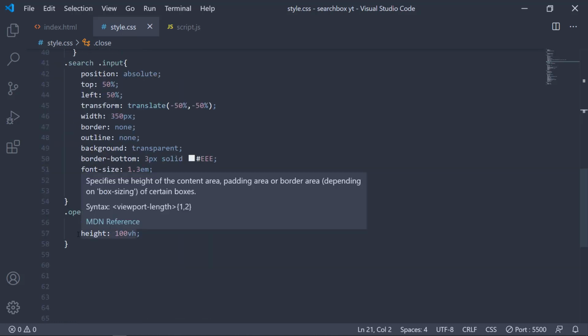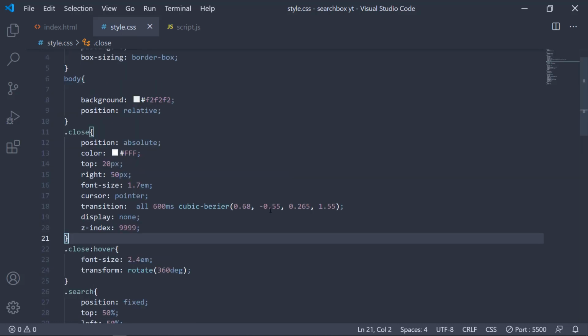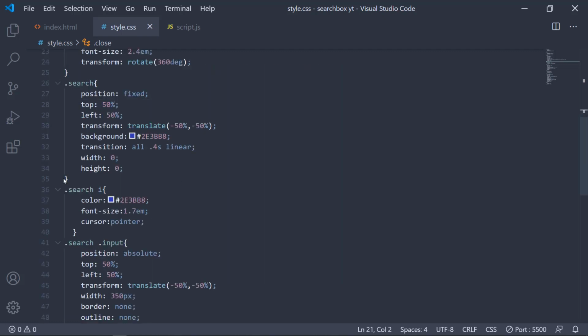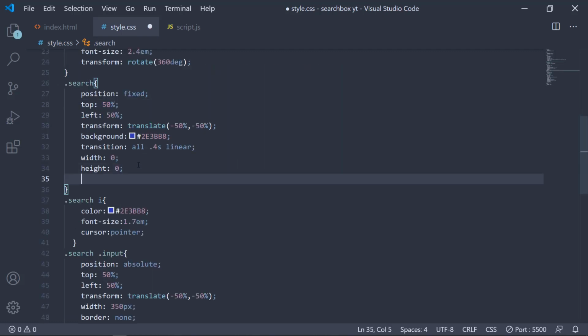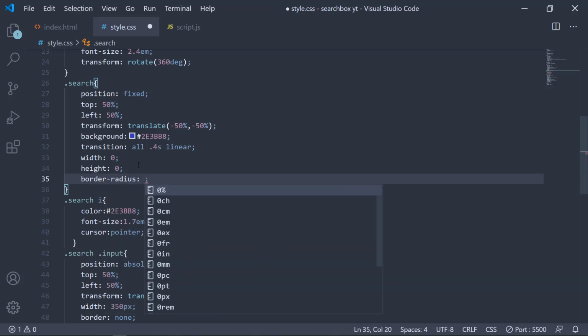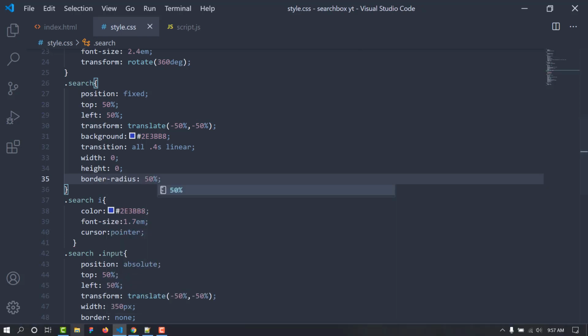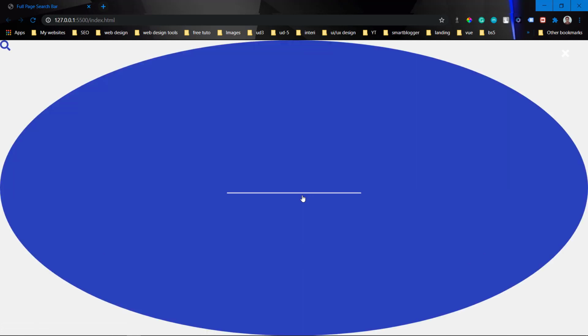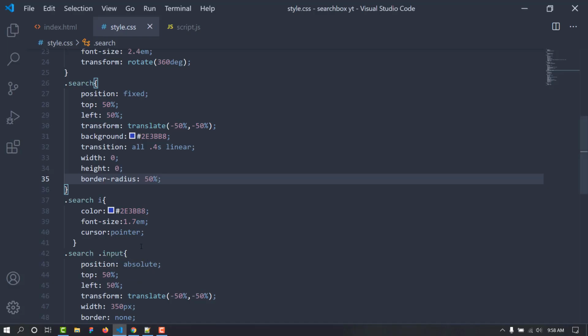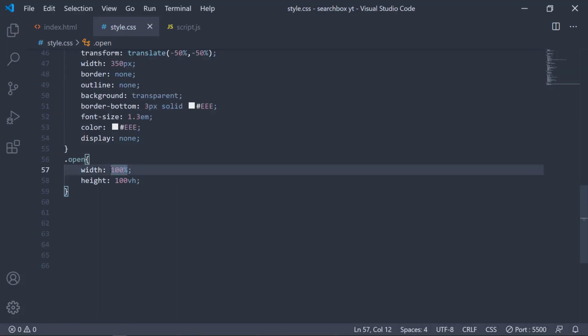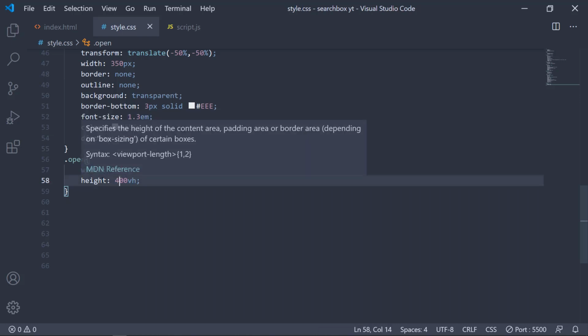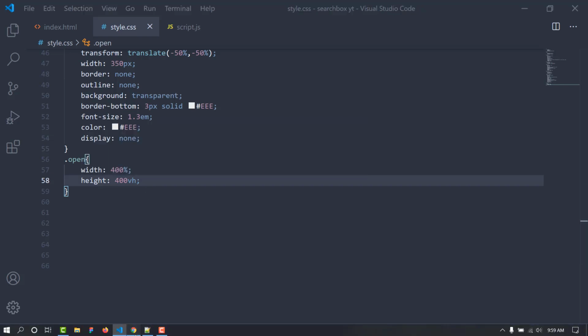So now their width is 100% and height is 100 viewport height. So we are going to add it with this search. Suppose we add a border radius with it and make it 50%. Let's see what happens. Okay, this is happening, but in this case it is only taking the 100% width and 100 viewport height. That's why it is looking like this. But if we increase it to much more than this, then it will not be like this. Suppose we want the width to be 400% and I'm going to make the height 400 viewport height, and let's see what happens.